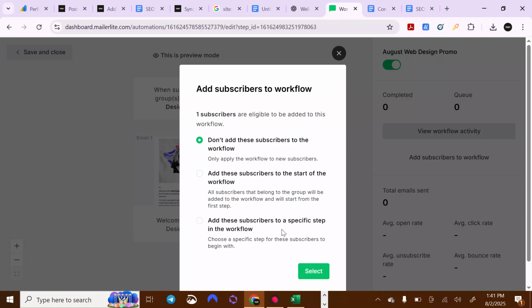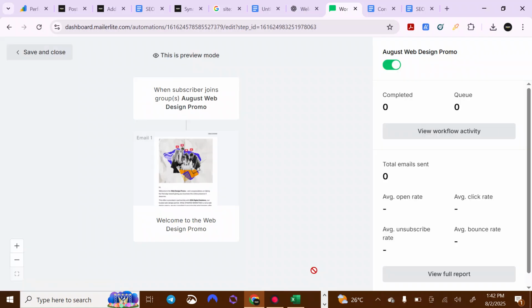Add this subscriber to the specific step. So I don't want them one subscriber eligible. Okay, yeah, I think one. I kind of subscribe to test it. Add the subscriber to the start of the workflow. Yes. So, and then click on select, right? And then save and close.